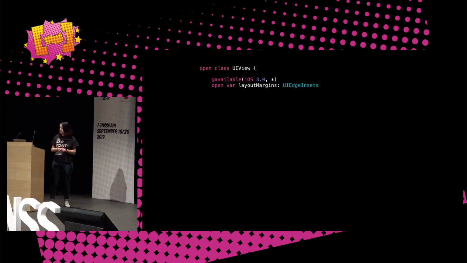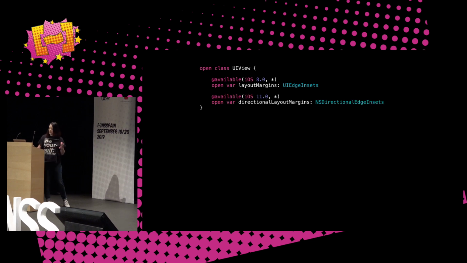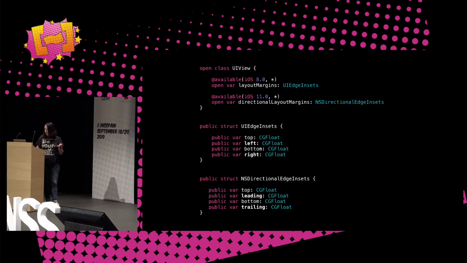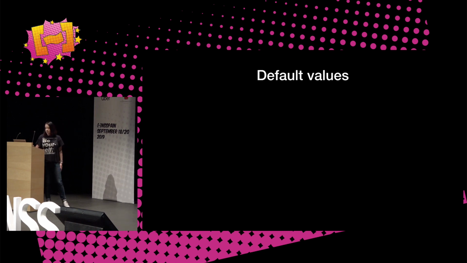Most of you have probably seen UIEdgeInsets before, and the corresponding directionalLayoutMargins. And those two have top, bottom, left and right, or leading and trailing, which correspond to the user's interface direction. And those have really nice and meaningful default values. So those properties are not optional, and their defaults are not 0.